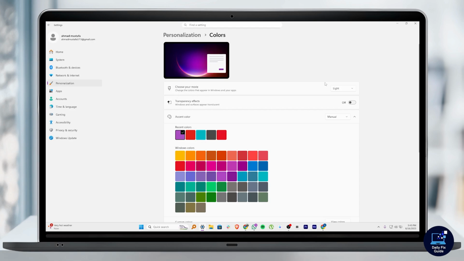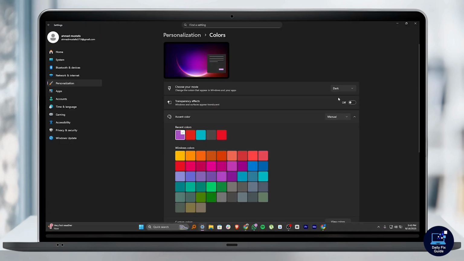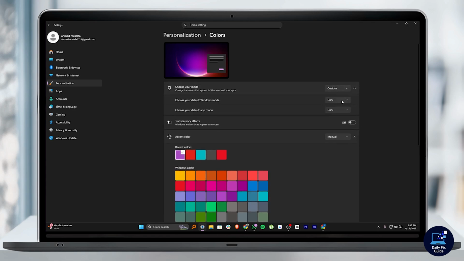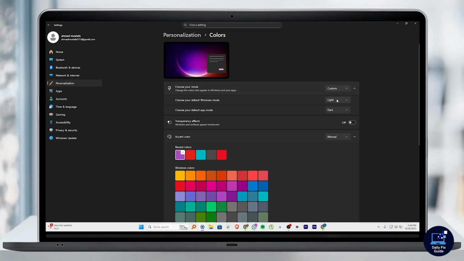Click on it, and you'll be able to switch between light and dark. Selecting dark will instantly apply dark mode across your apps and system. If you pick Custom, you can choose light or dark separately for Windows menus and for apps, which gives you more control over the look.